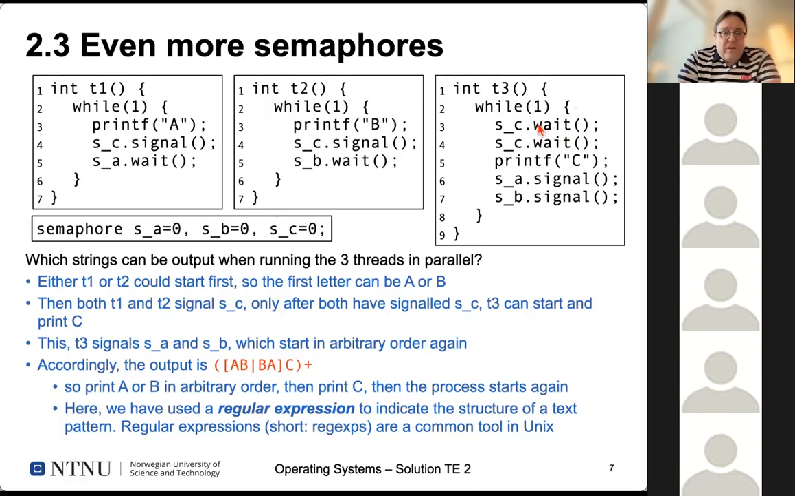It could also happen in another order. We could print an A first, signaling, then T3 could proceed until the end of line 3. Then we could switch to T2, and when T2 has executed line 4, we could fall through to our printf in T3.